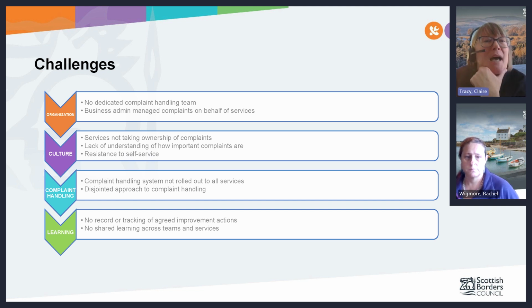And we also had no record of and no way of tracking all the improvements that we've told customers we'll make as part of our complaint procedure, and no shared learning across services and teams from those outcomes. So where we've learned how to improve an element of customer service in one service area, we weren't then looking at that to roll it out to other areas to learn and improve customer service across the council.